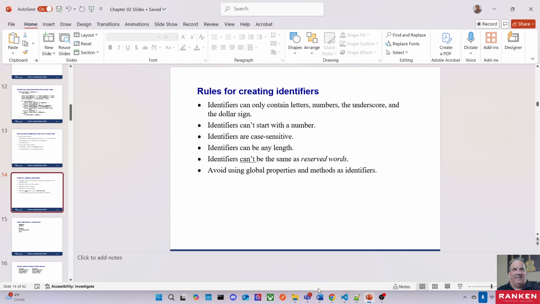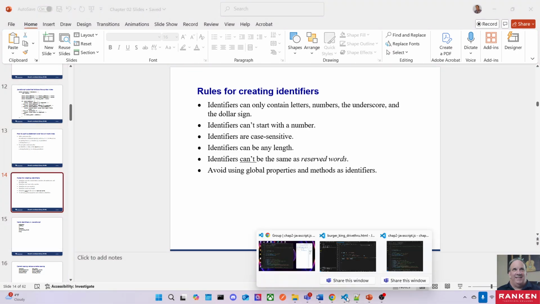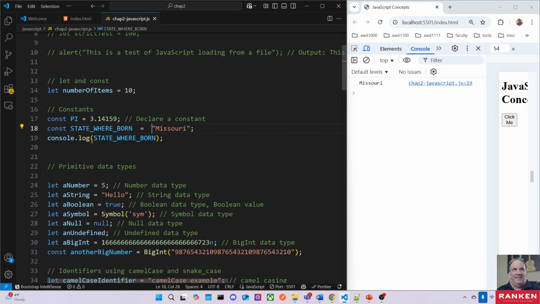So let's go look at identifiers. So basically an identifier is this name, right? It can't start with a number. That's right. Can't start with a number. It can start with a $ sign. $ sign's fine. Cannot start with a number. It can't use a reserved word. Catch is not allowed as a variable declaration.